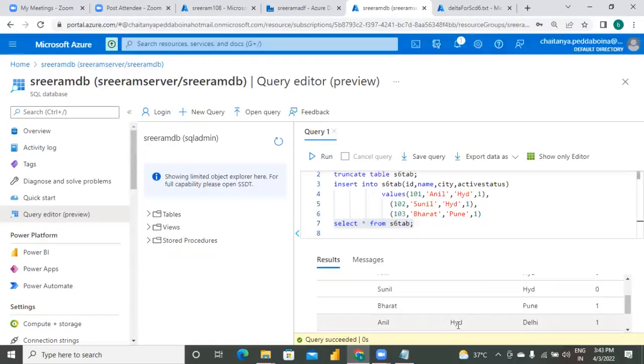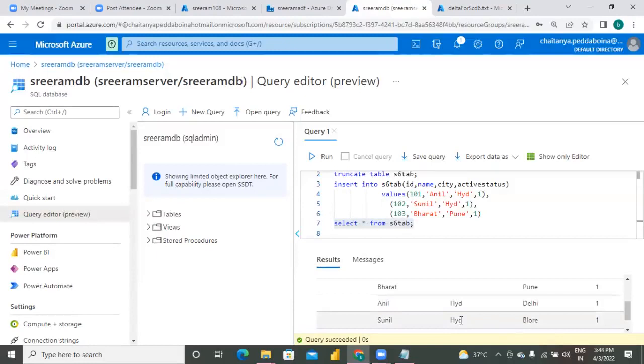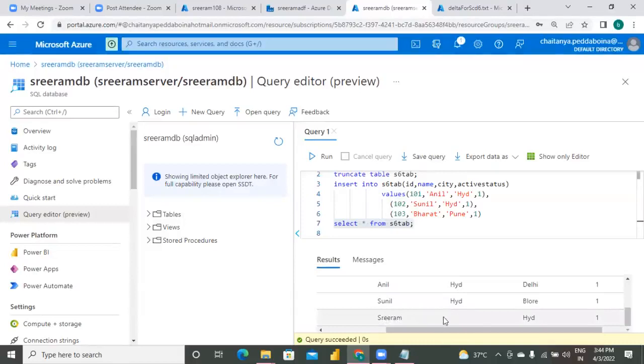Previous city Hyderabad came here and Delhi came here. That means recent history is available, and all previous history is also available. Status 1. And for Sunil, previous city Hyderabad, current city Bangalore. Sreeram is a newly inserted record, that's why there is no previous city, only the current city is available.